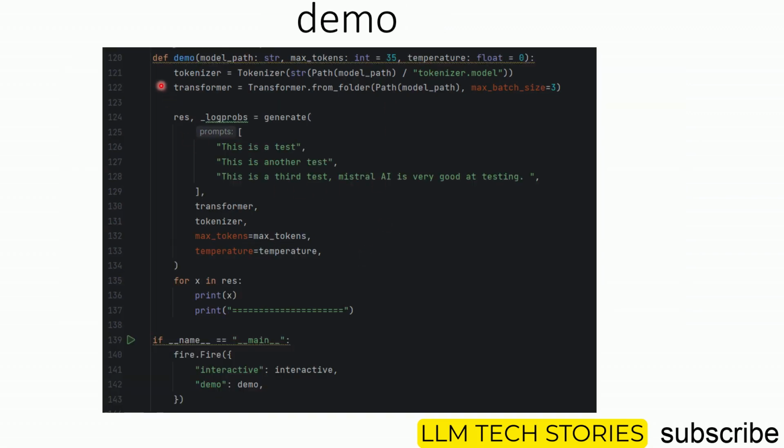This is the last function in the main.py for the Mistral model source code. This is the reference implementation source code, and now we are looking at the demo function. The demo function is almost similar to the interactive function, just that in the interactive function the user provided their own set of prompts, whereas in the demo you just have some set of demo prompts. Again it is initializing tokenizer and transformer from the model, and then it is calling the generate function with the predefined prompts.